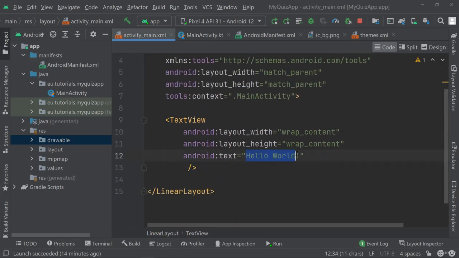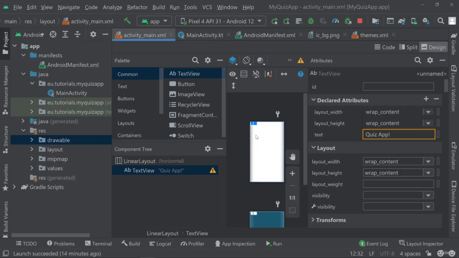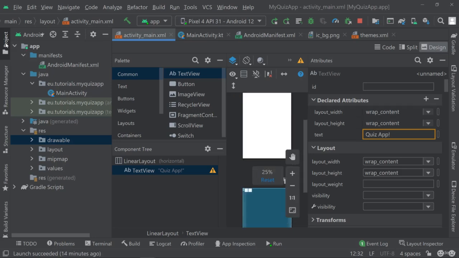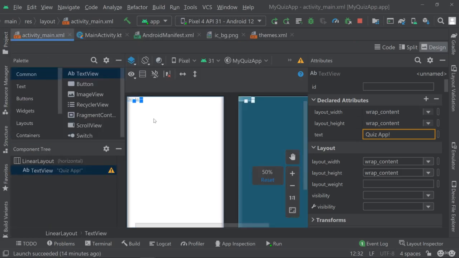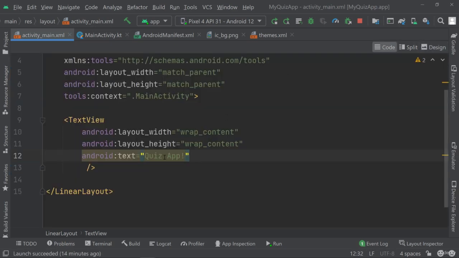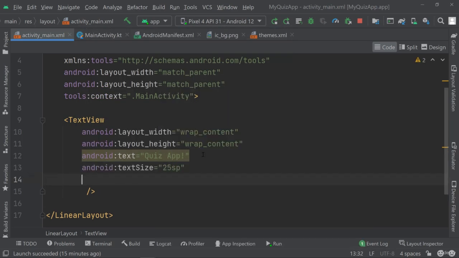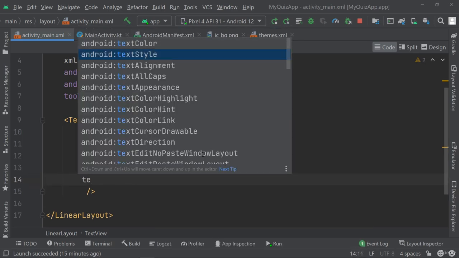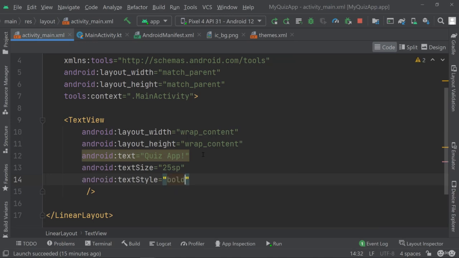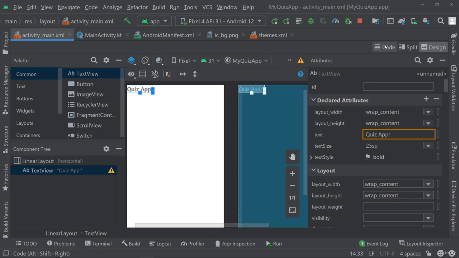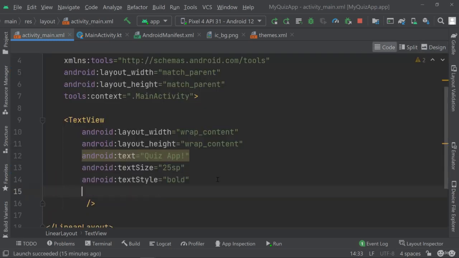So let's start with the first entry here, and this will be quiz app, like so. So this will be the text that we have, and currently there's not really much to see there, just this little text that says quiz app. Let's style it a little bit. Let's give it a better size here. So I'm going to give it a text size of 25 SP, and I'm going to make the text style bold so that it's going to be significantly thicker. So you see quiz app, there we are, looks a little bigger.